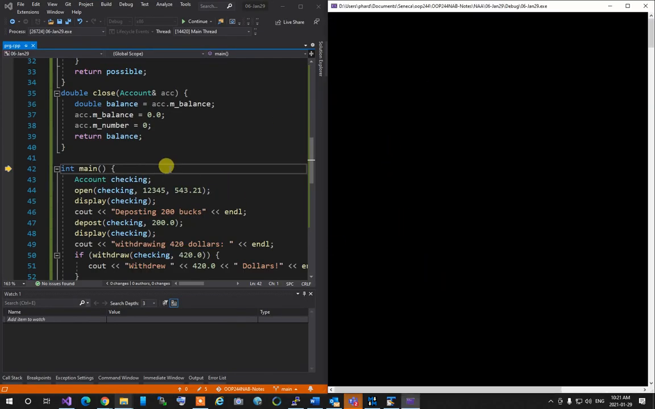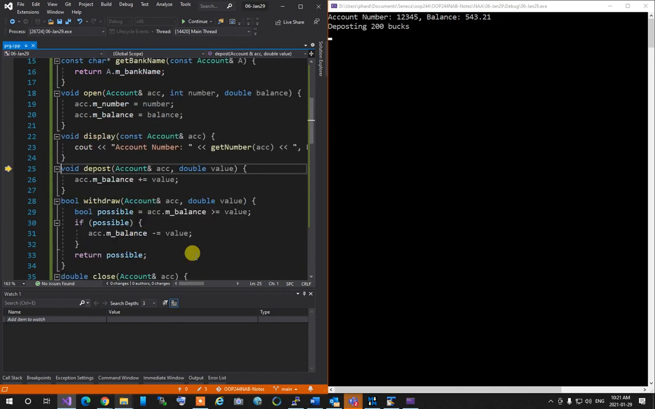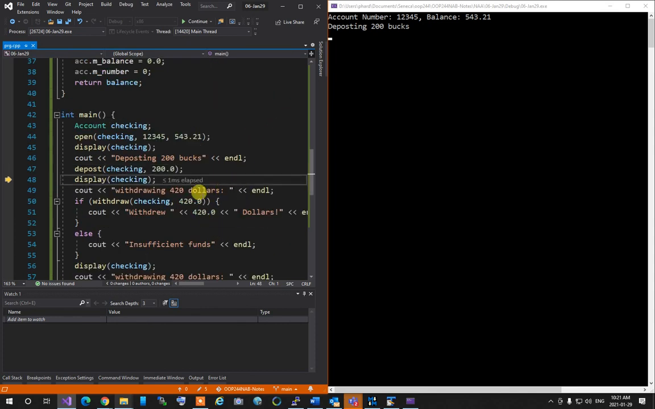Okay, so opening checking, display checking. It displays the check, the account that is created, depositing $200. I'm going to call the deposit. It goes in here, adds the value to the balance, comes out. $200 is deposited into it.